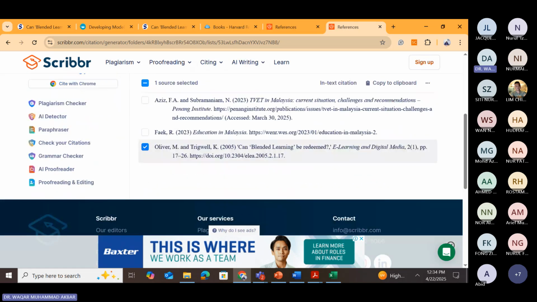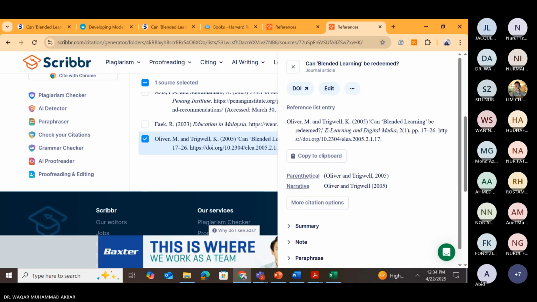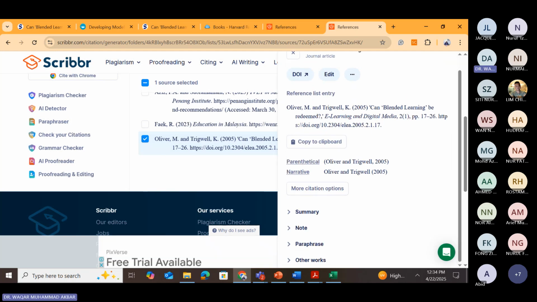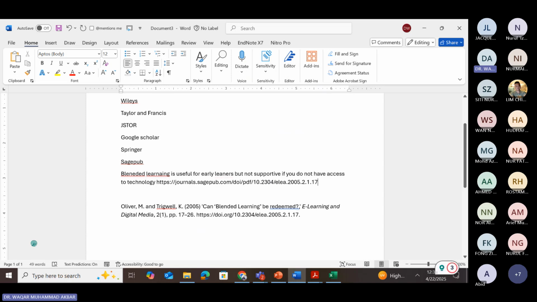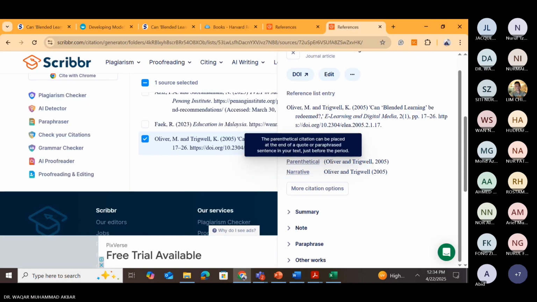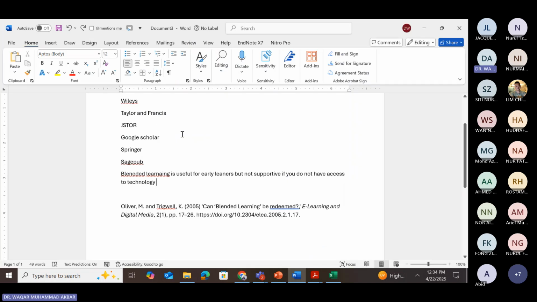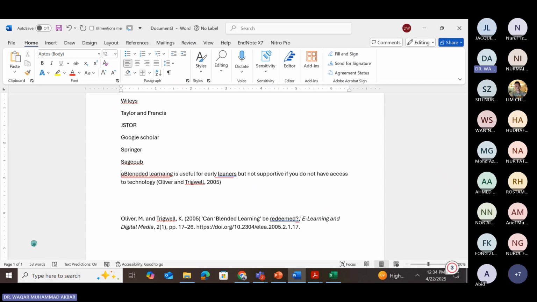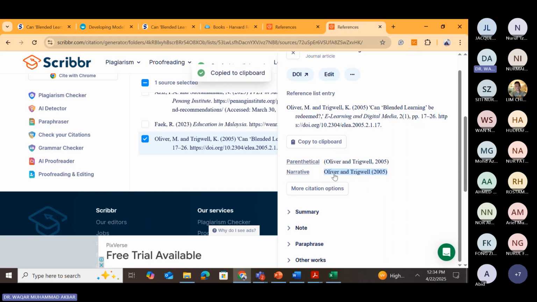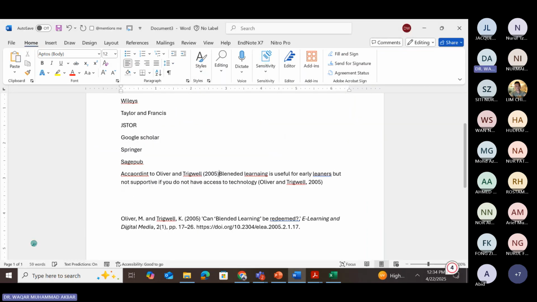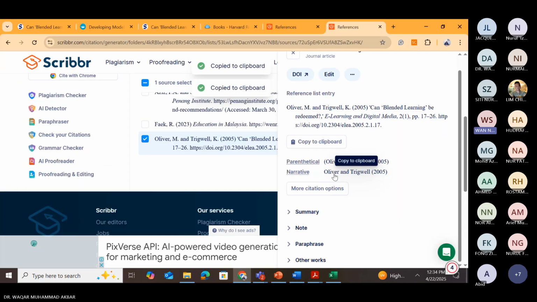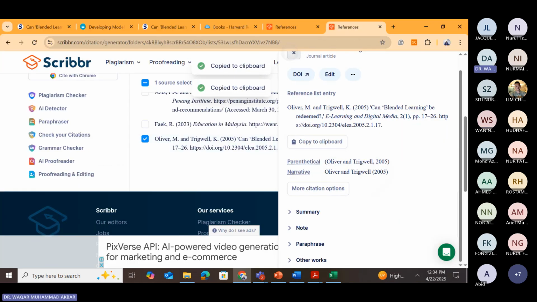Okay, this one I have to use. Now parenthetical, I have to copy like this. Click, I can put it like this. And if I want to use "according to", then I copy like this, narrative, and use this. Clear? That one is for the narrative, and one is put in parenthetical.